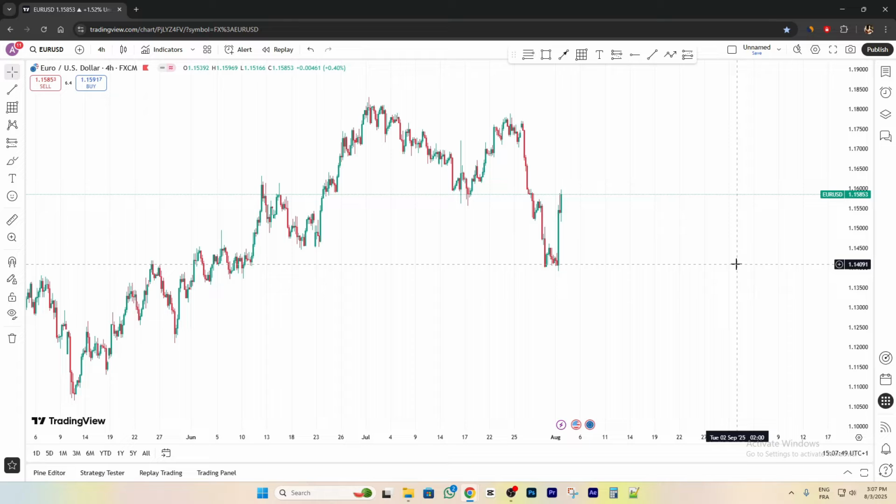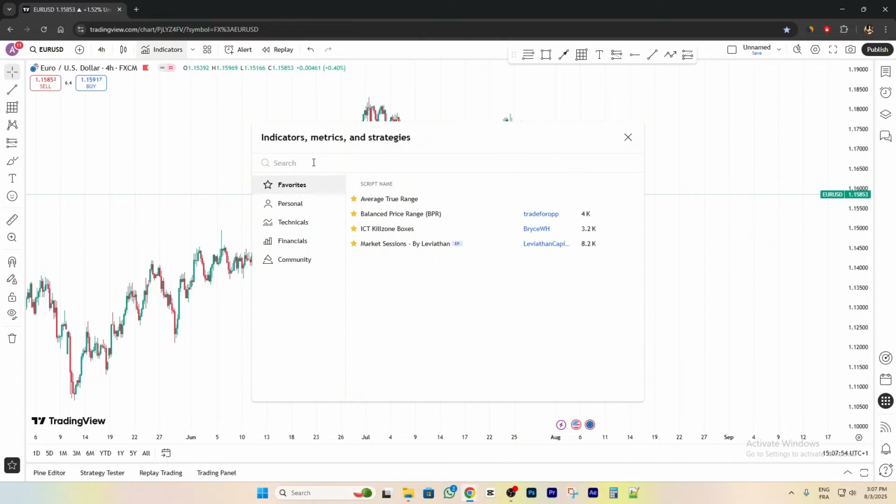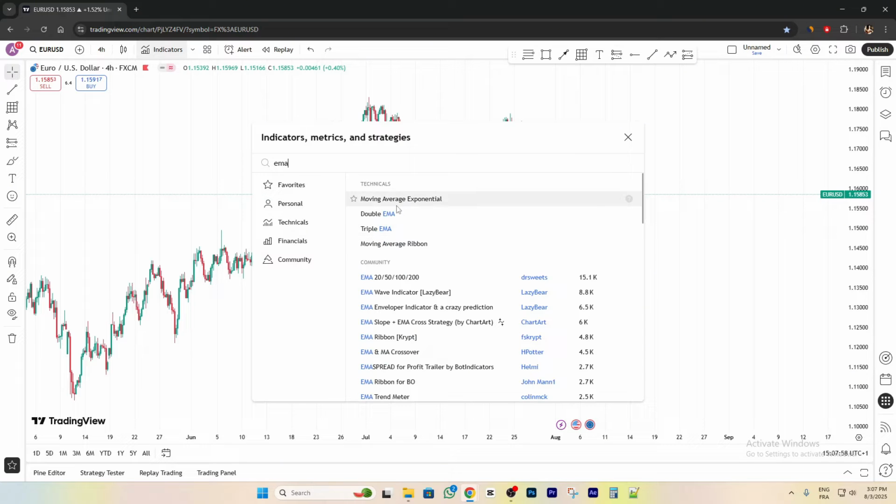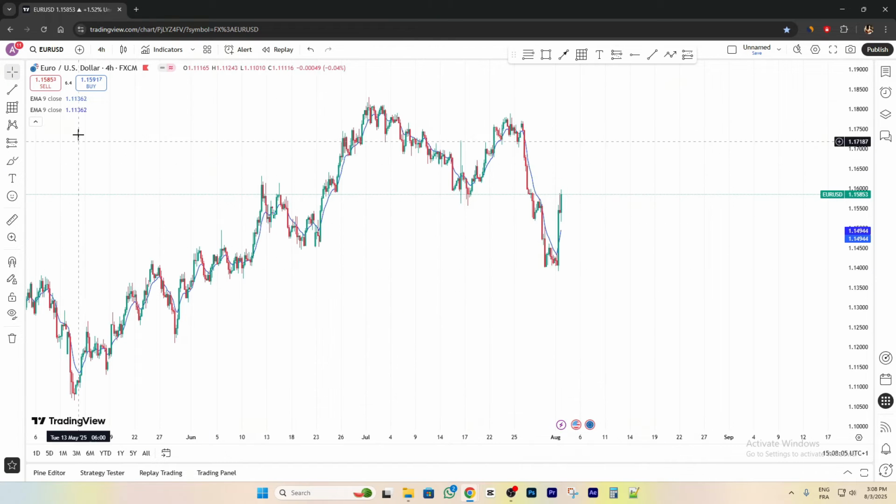First of all, open TradingView, then go to Indicators, click on it, and here at the search bar, type EMA. And choose this one, Moving Average Exponential. Don't choose this one or this one. Click on it 2 times, like this. And we have here our EMAs, as you can see.